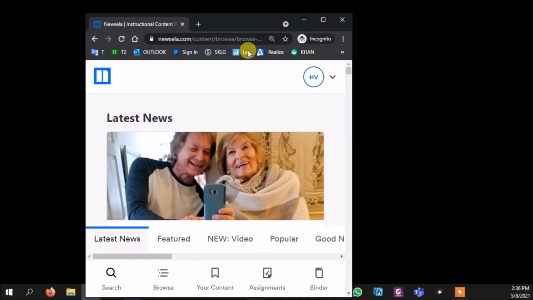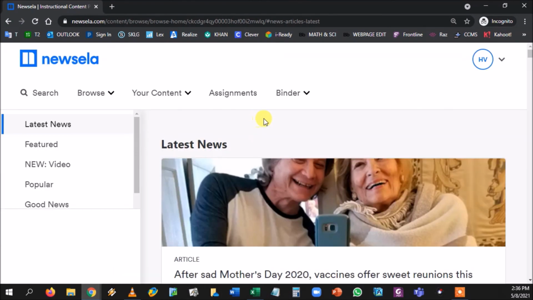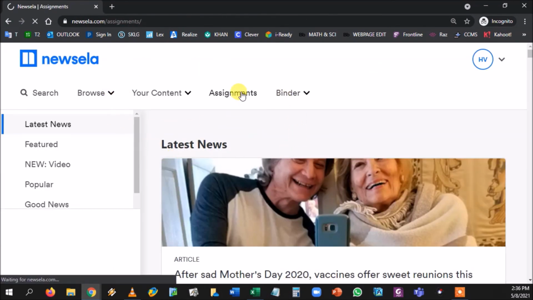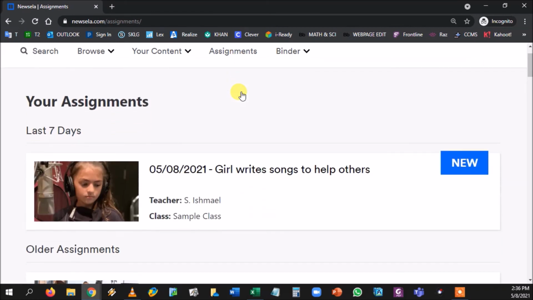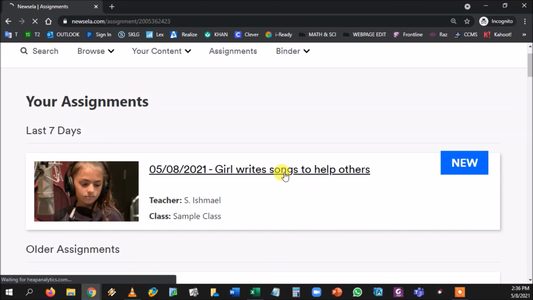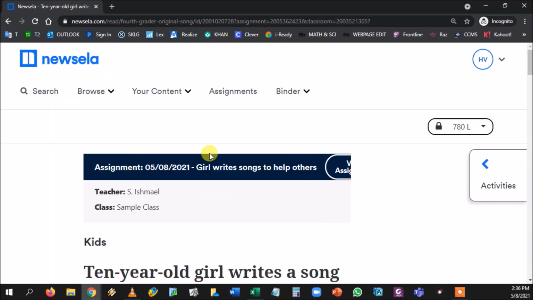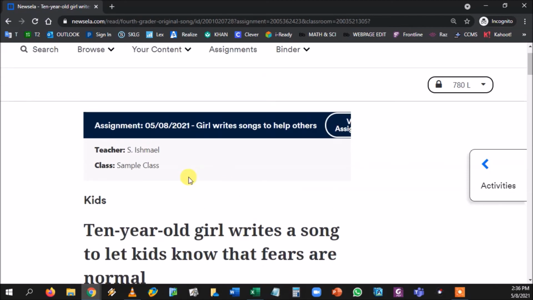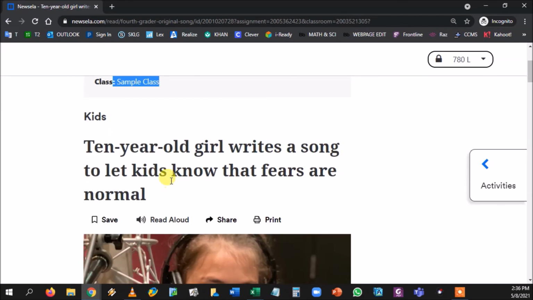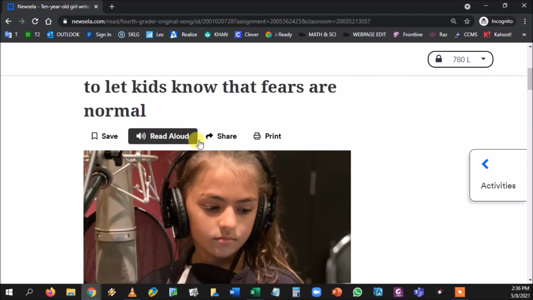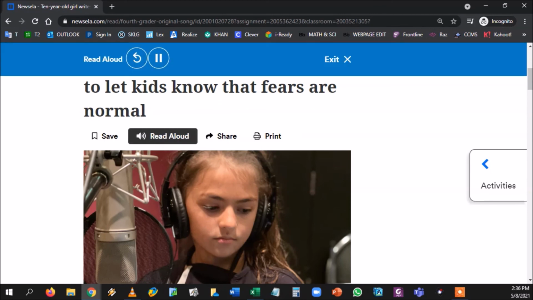Okay, so here we have that student, and we would instruct the student to go to assignments, and boom, the last 7 days. Yep, there's that article, and they would click it, and here's the article. Yes, it tells them that they're part of that sample class, and they would begin by pressing the read aloud and reading it.